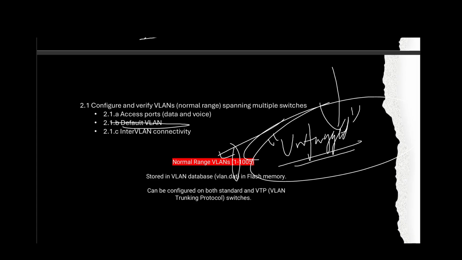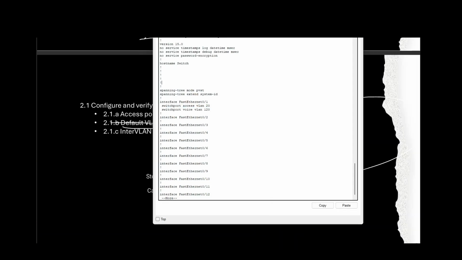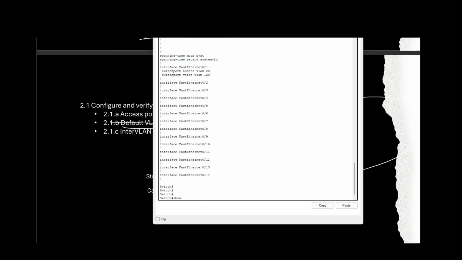And by default, all of the interfaces will fall under that specific VLAN, which is the native VLAN. Most of the time, the default native VLAN would be VLAN 1. And 1001 to 1005 are also special VLANs that we cannot make a lot of changes to.